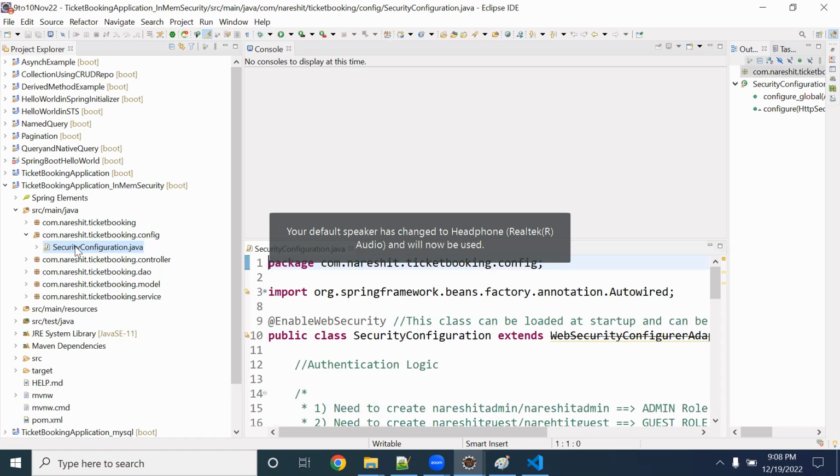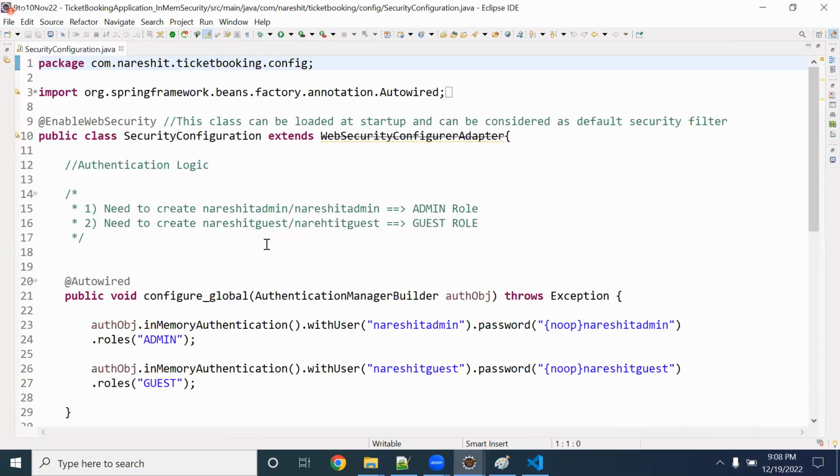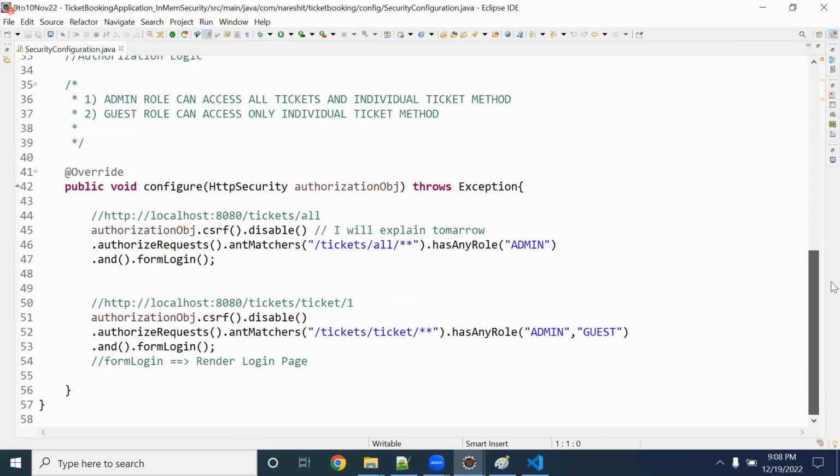Logic of CSRF and where CSRF is really required, and why in a Spring Boot perspective, we don't need to enable the CSRF. Complete details we discussed in the last class. Okay. As of now, before I proceed further, anyone has any questions here?